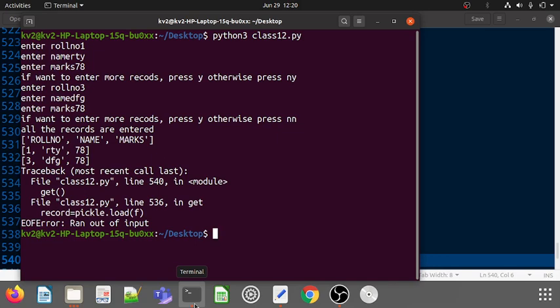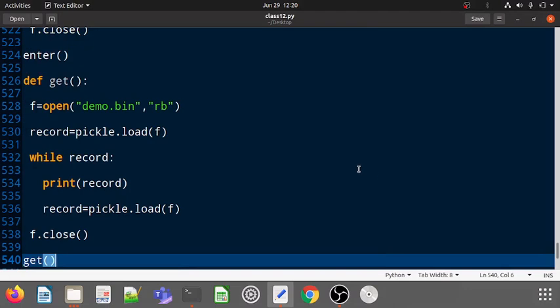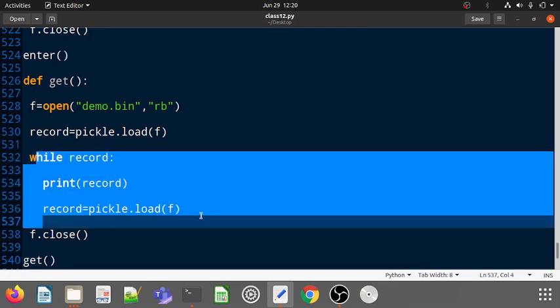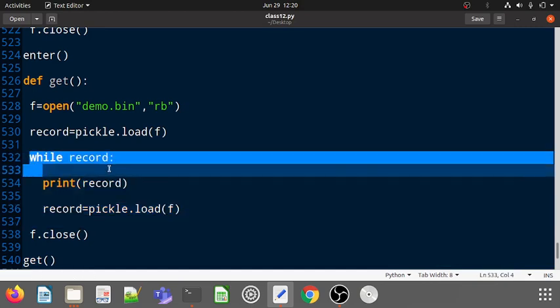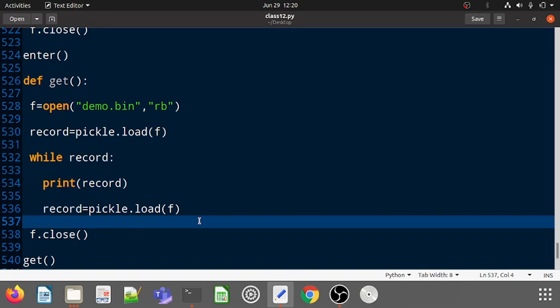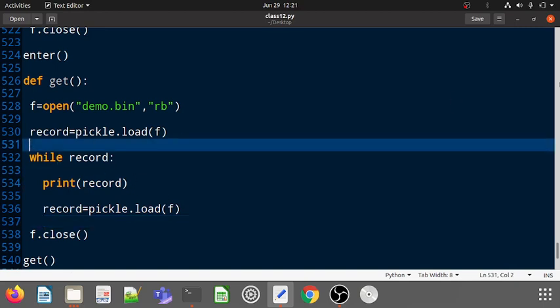See, last error is coming, end of file error. What is happening? This is the exception, because in a binary file we are not having an end of file character. That's why this error is coming. So how to handle? For this we have an exception handling procedure. This is the area where there are chances of error coming, so I will put this block into a try and except block.